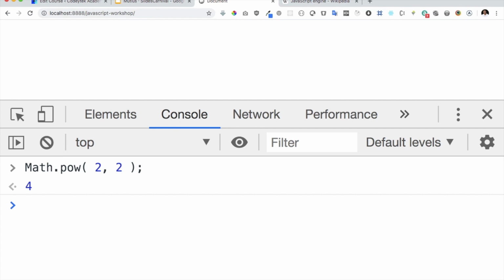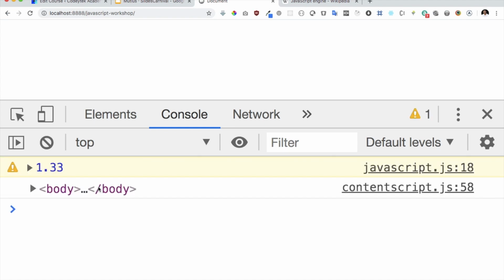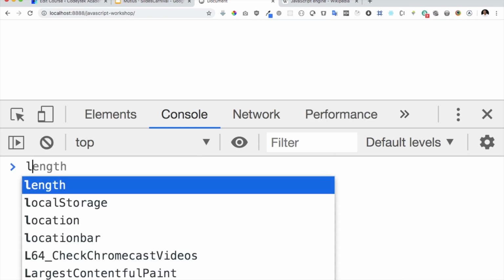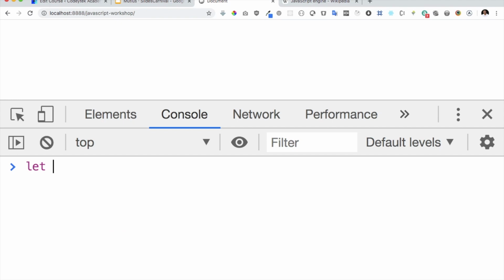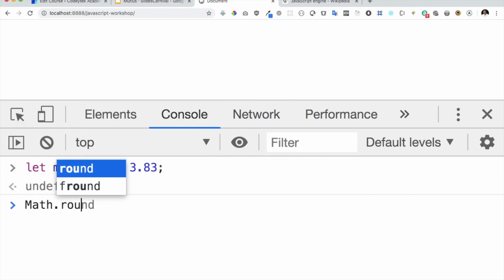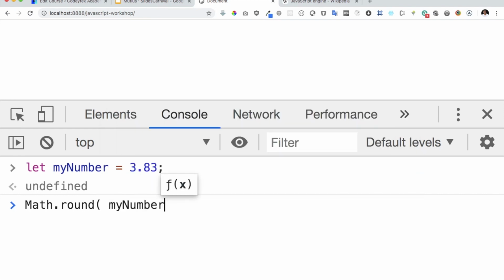There will be times when you want to round numbers. So when dealing with numbers, let's say if you want to round them, I can say let my number is equal to 3.83. If we want to round it to 4, how do we do that? We can say Math.round. There is a round method available, and you can just say my number and then hit it. You can see you got 4, right?